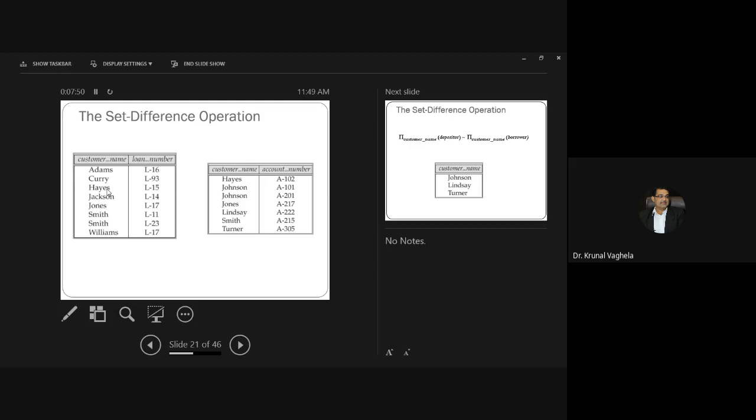So what happened? It will remove duplicates. I am asking for the names of the customers who have an account but not a loan. So it doesn't matter whether Johnson has one account or 100 accounts. He has an account. This is R because of account. This is S. Customers who have an account but not loan.